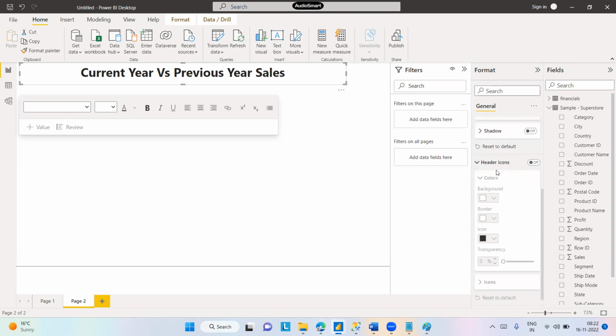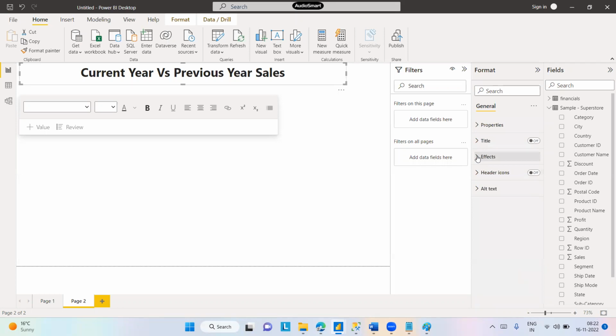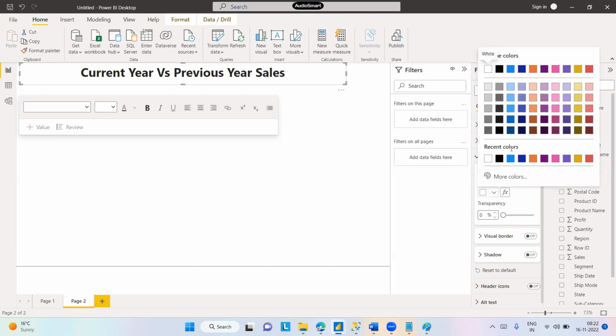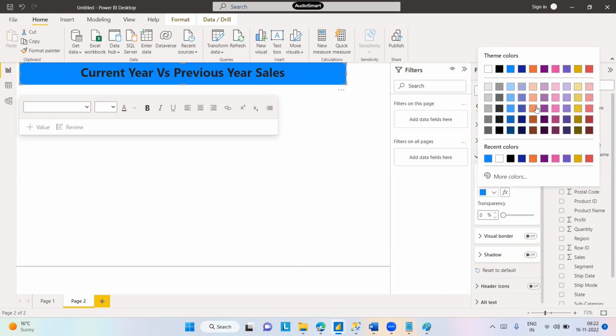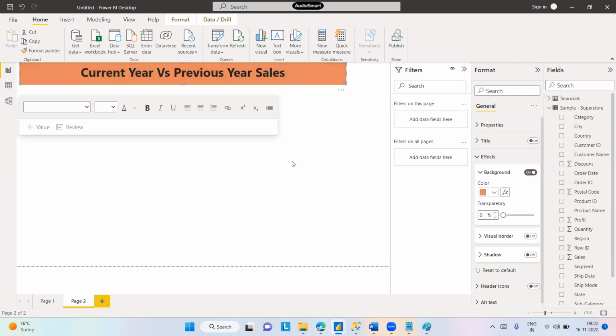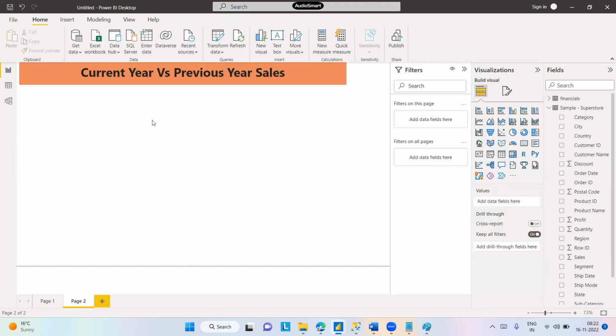If you see here under this header icon, if I enable this one, the background colors will be enabled. So likewise, we need to explore these options. Let's say you don't know what will happen with the effects. If I change this color, what is happening? The background changes the color of the background. Likewise, you can do all these experiments. This is all your designing skills, basically.